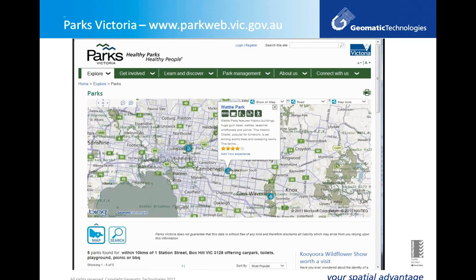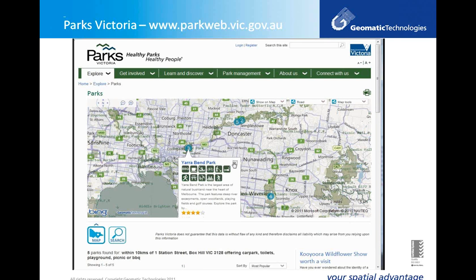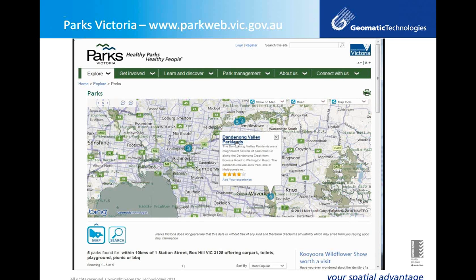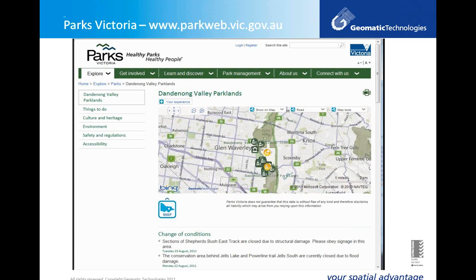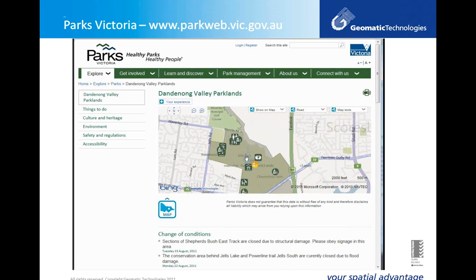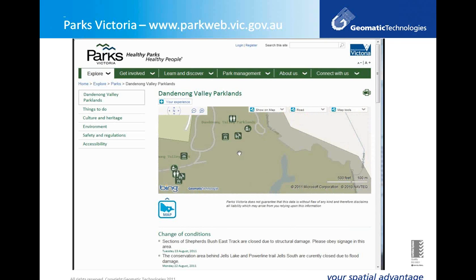Now, they're ordered in terms of popularity. So for some reason, Wattle Park seems to be more popular than the others in terms of visits on the website. And so you can see the various ones. But I really want to go to the Dandenong Valley Parklands. I click on that. The content management system has all of the information about the park, and it's linked with the GT Loca View, in this case, the mapping engine. And you can see it's got Bing Maps, but there's a bit more to it than that.